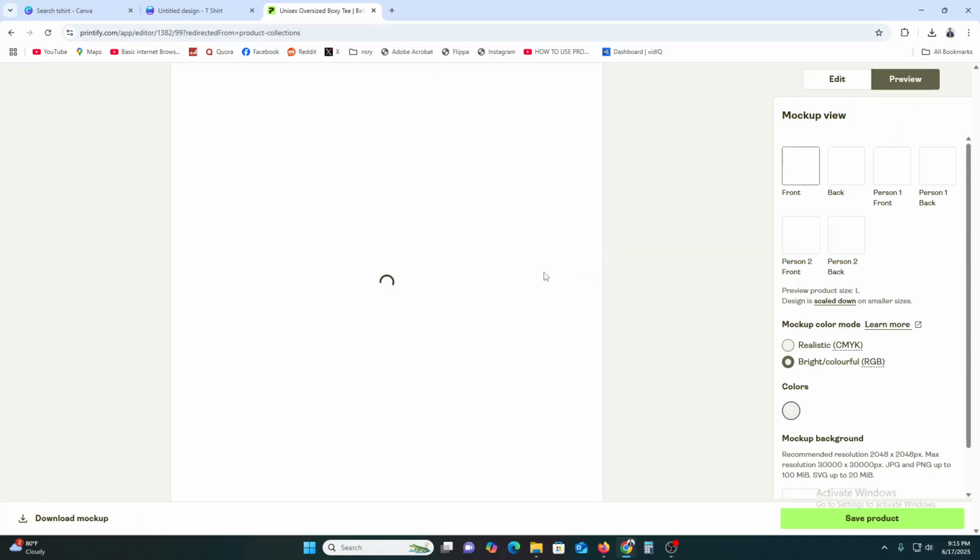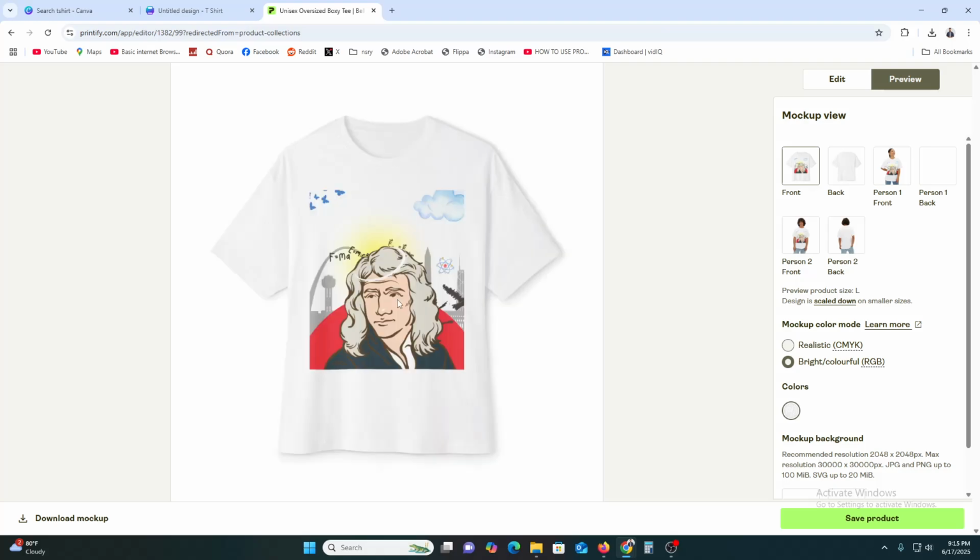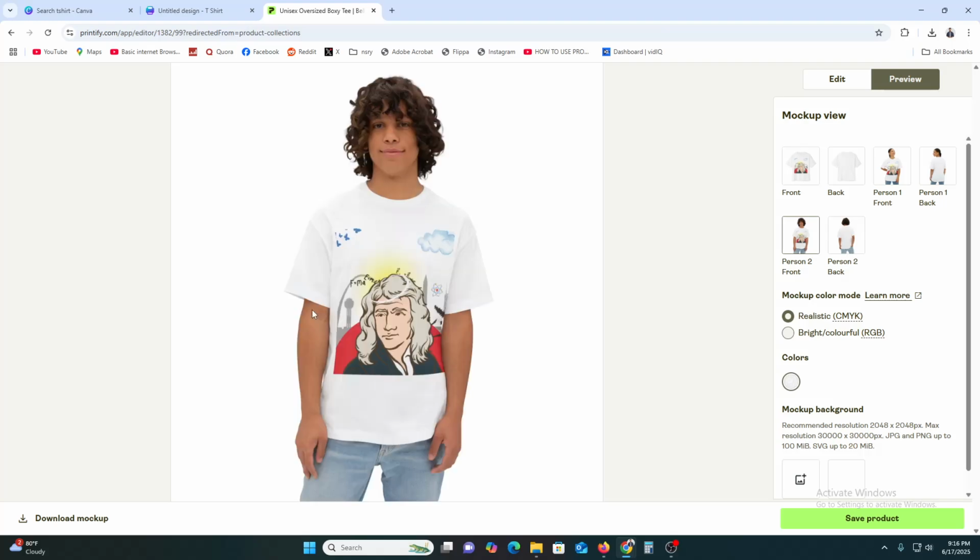Let's click on preview, and once you click on the preview, you will get the final result of your work. Now you can see that it looks really nice and the design is really amazing. Let's click on person 2, where we can see realistic people wearing our t-shirt. So here you can see it looks really amazing.